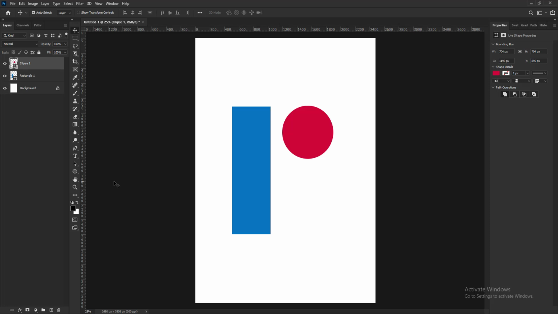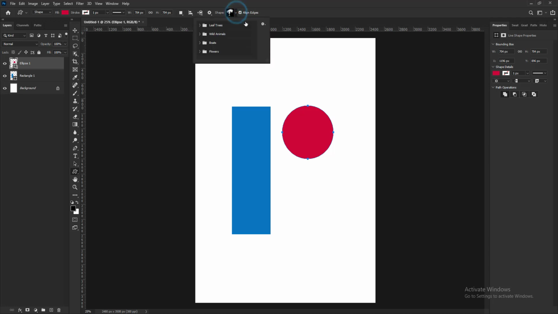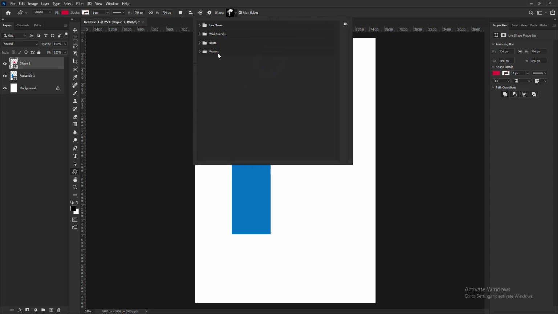So there's a quick introduction. Finally, let's put a custom shape. Before, you just got all the custom shapes here, but now it's all grouped. Wild animals, boats, that must be something. Flowers. Okay, let's just pick this.